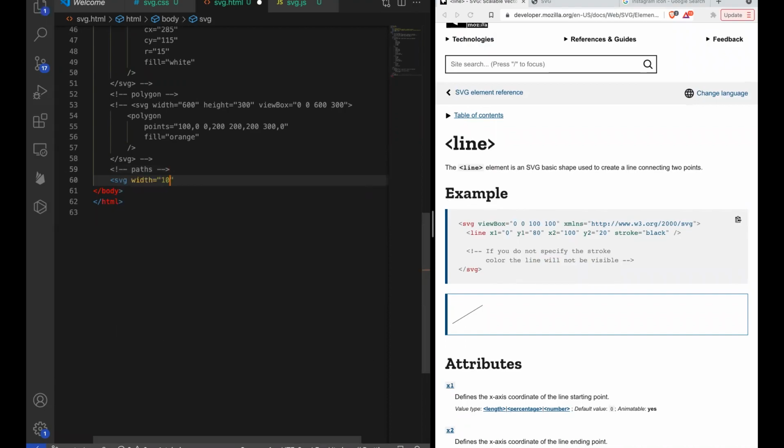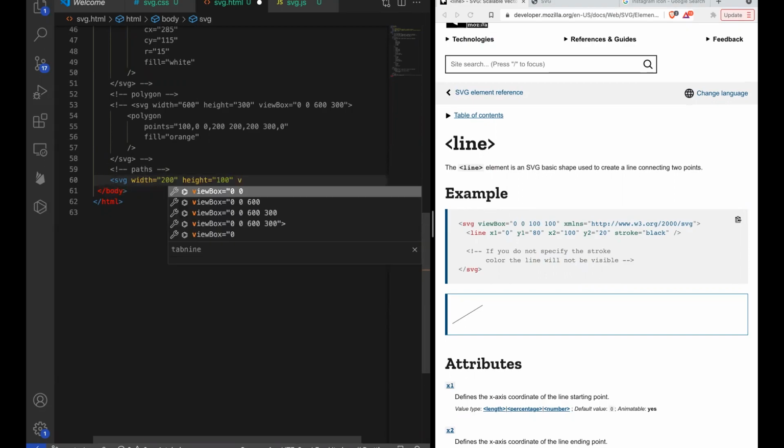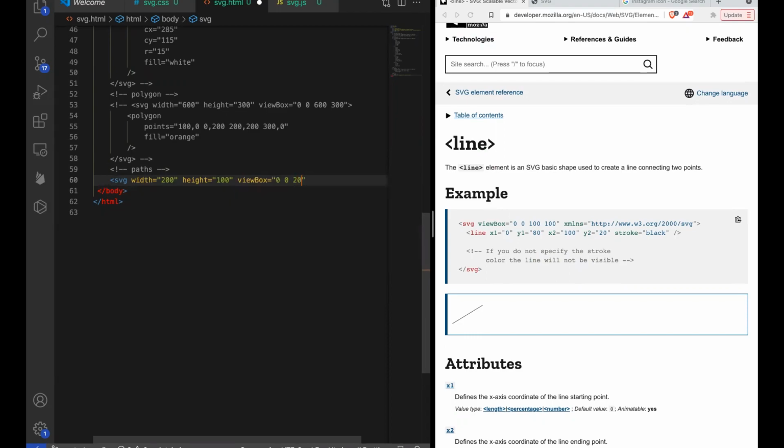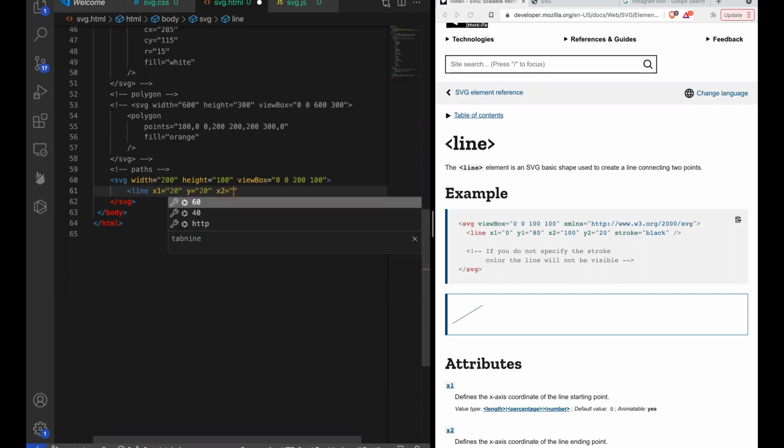So if you say width 200, height 100, viewBox as 0 0 200 100, you can put a line, right? And you can put x1, x2, and y1, y2 to create this. So if I put x1 equals 20, y1 equals 20, and say x2 equals 200 and y2 equals 20, this is y1. I can say stroke equals black.